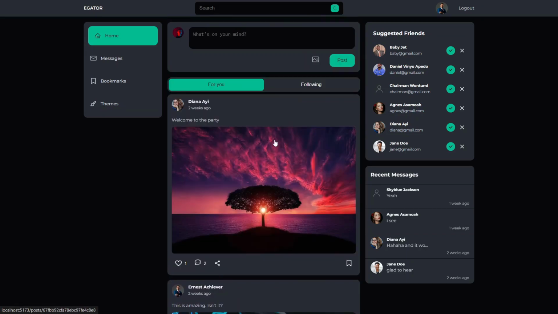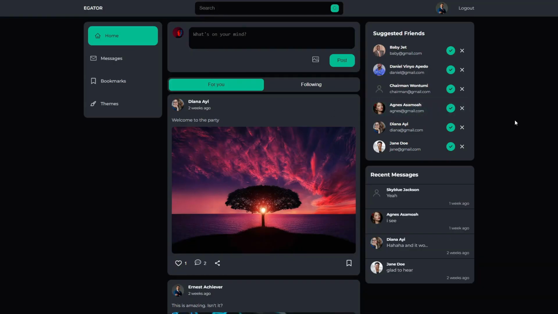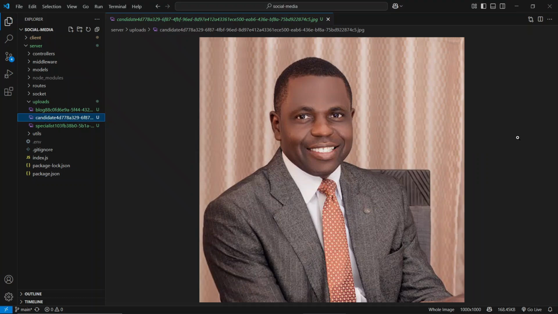And these are actually coming from Cloudinary. Okay, every image in the application is coming from Cloudinary. And I'm going to show you how to work with Cloudinary. And the images here are first saved in the uploads folder before uploading them to Cloudinary. And from there, Cloudinary actually gives us a secure URL that we can use in our application.